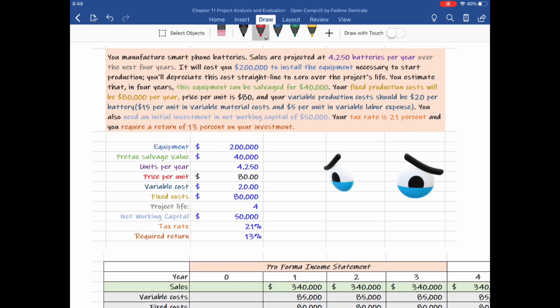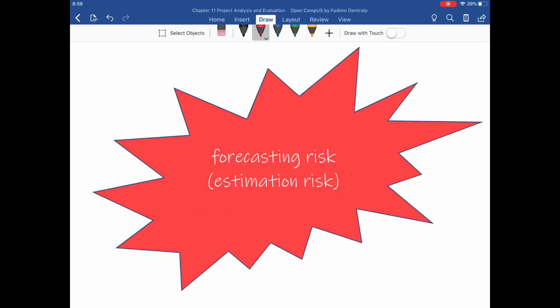For example, you think you will sell 4,250 batteries per year. What if you could sell only 3,400 batteries per year? Your projected variable cost per unit is $20. What if it could be higher, say $24? Your estimated fixed cost is $80,000. What if it could be higher, say $96,000? Because of forecasting risk, you may falsely find the NPV as a positive number, although it really is not positive.